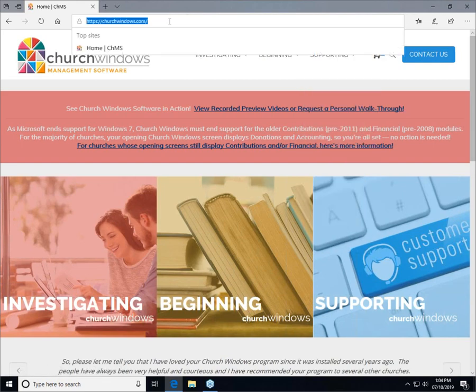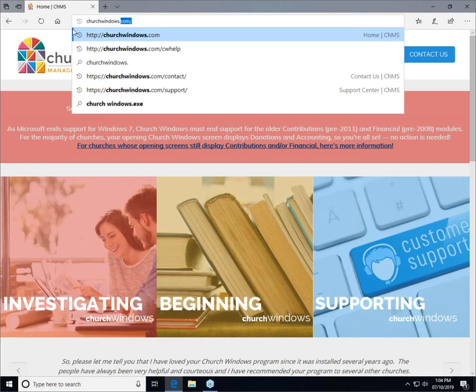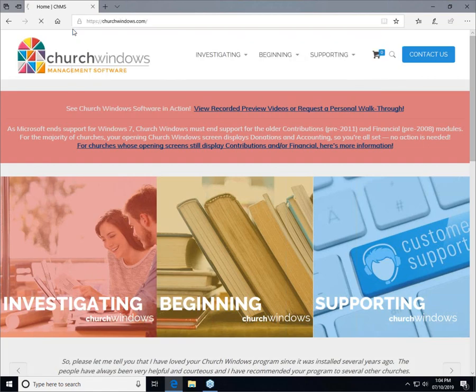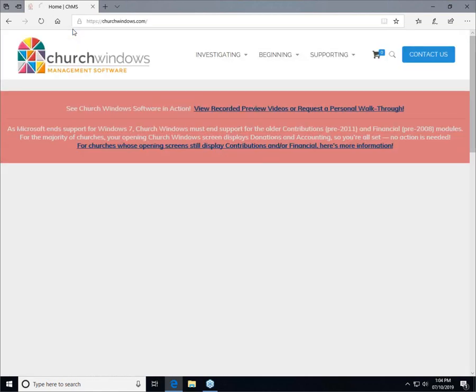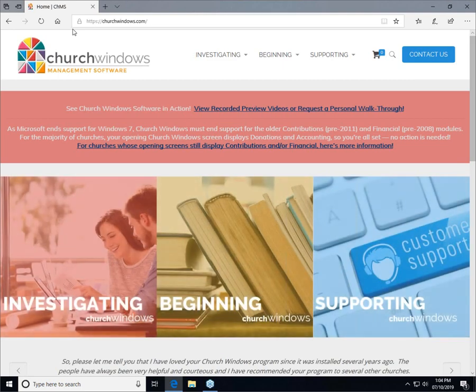If you were to navigate using just the address bar, which is up at the top of your browser, you can get there just by typing in Church Windows. It's all one word, .com. If you go directly to the address bar at the top, churchwindows.com, press enter, takes you to the same place, our homepage for churchwindows.com.